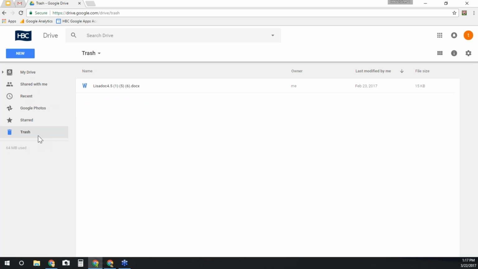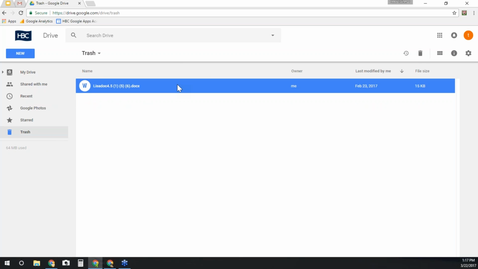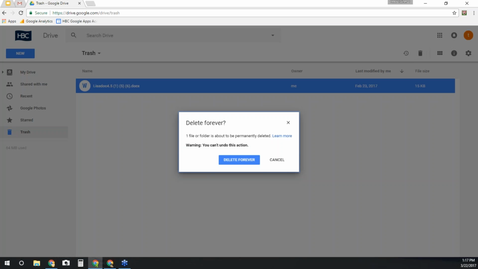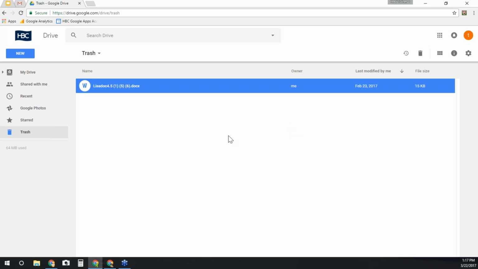Here in your trash, it will never empty. Please keep in mind that if you have collaborators on an item, those collaborators can access that item from your trash until you purposefully delete it forever. HBC is a Google Apps Unlimited client, which means you have an unlimited amount of files and folders that you can create and store. So storage is not going to be an issue, but just know that your trash will not empty unless you empty it manually.